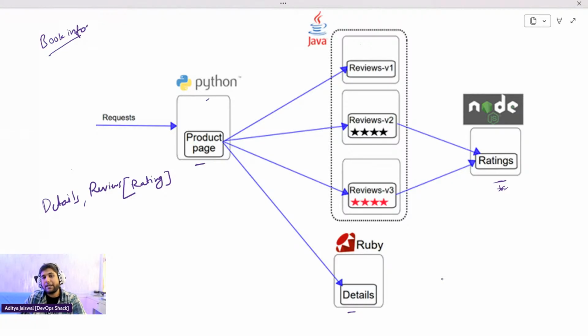Now here, let us say that traffic comes, some user, user one, goes on the home page. Home page means the product page. Now from the product page, traffic is supposed to go to two places: details and reviews. On details it went, and on the home page we are able to see the details. The second thing that we need to see is the reviews also.